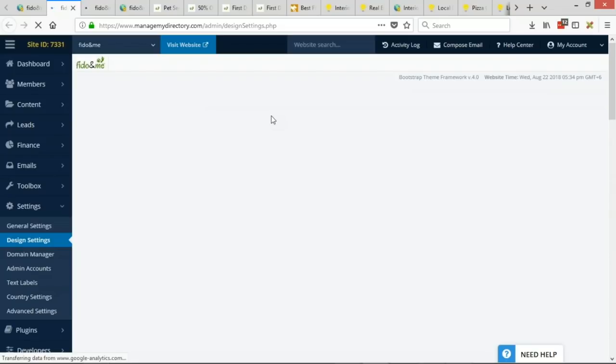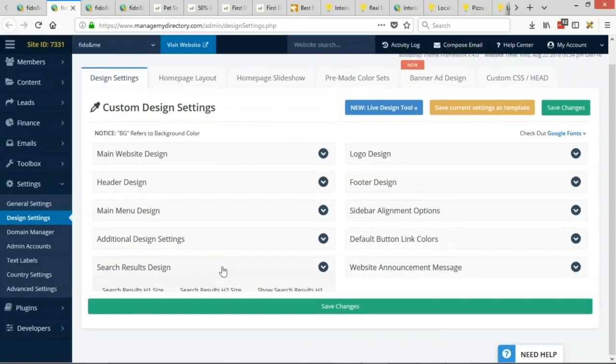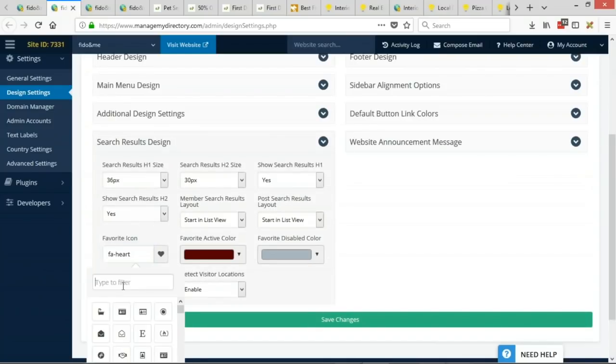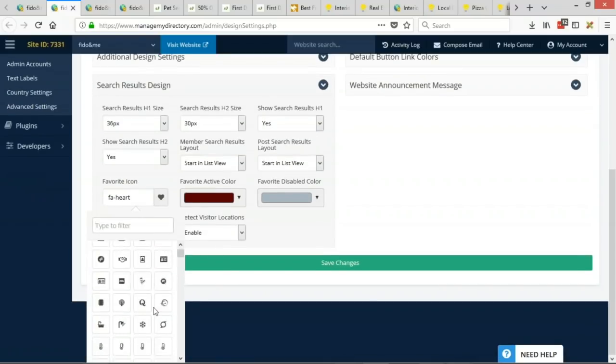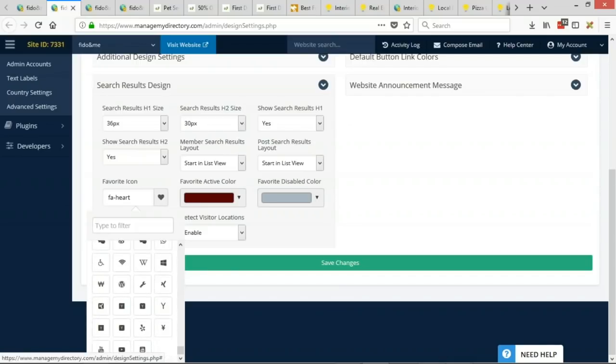So the design settings, this has always been here. If you have the bookmark favorites add-on, under the search results design module here, there is an option to select your favorite icon, and I do believe they should have a bone. You could just search dog or pet. I'm just looking for some things that might be. Can I upload my own or no? The icon is just the list here. There's about 500 of them here. I'm trying to see what would. I don't think there is a bone, because I think I looked for that before. So yeah, for now there's a ton of them.